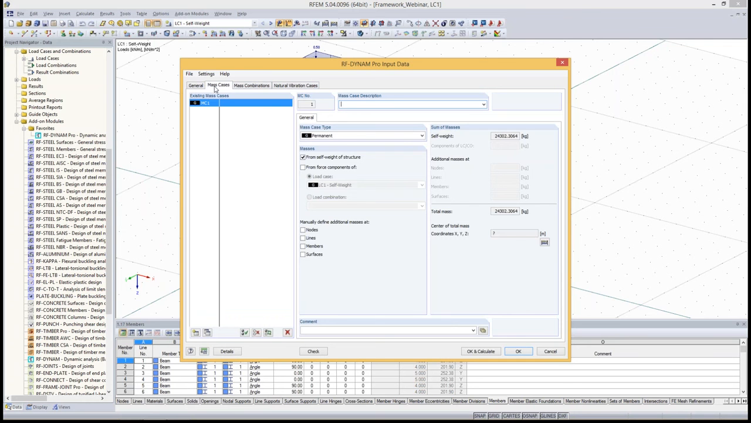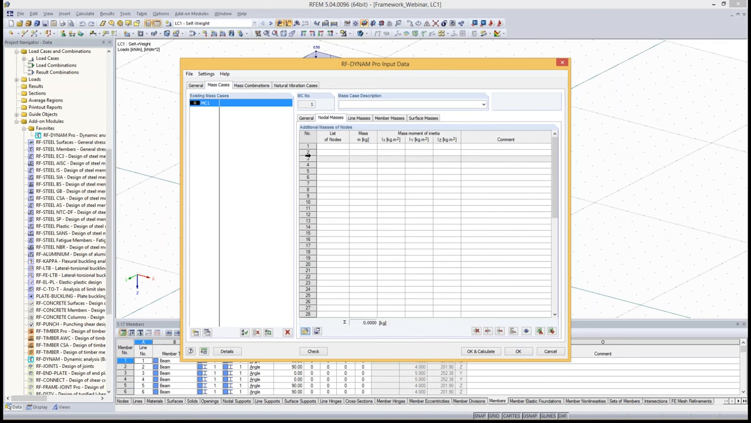We start with the mass cases, and I talk through the tab first of all before we then finally create the mass cases we need for our example. RF-DYNAM can automatically apply the self-weight of a structure. You can import masses from load cases or from load combinations, depending on what you have. So all the load cases are available. In addition, you can define nodal masses, line masses, member masses, and surface masses. So these are the tables which are known from the old dynamic module as well.